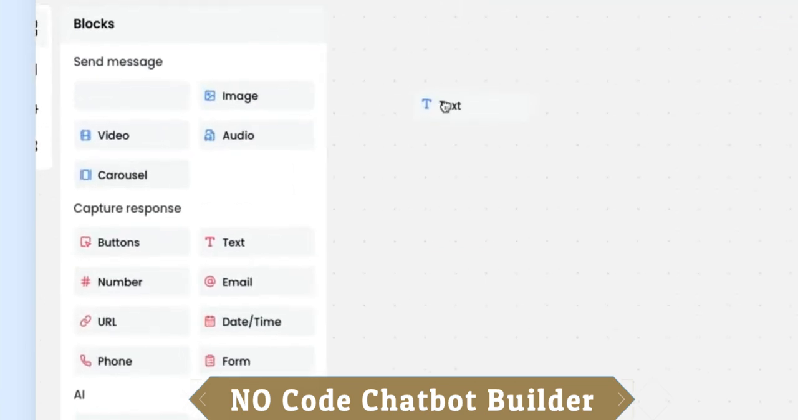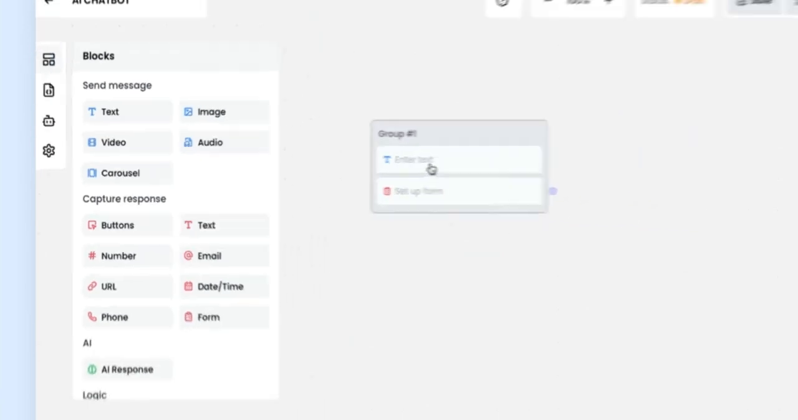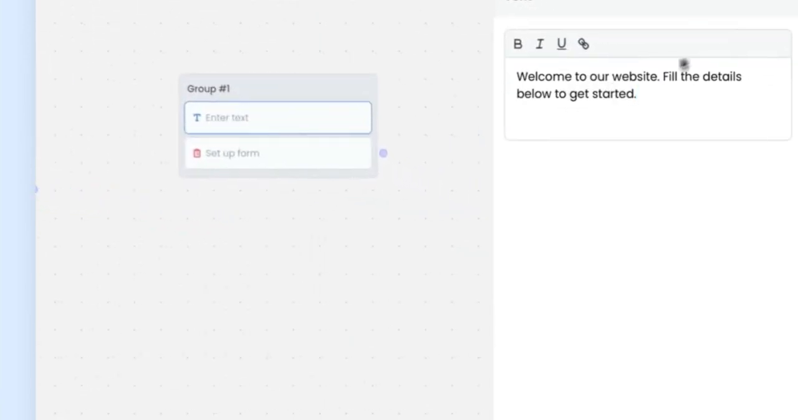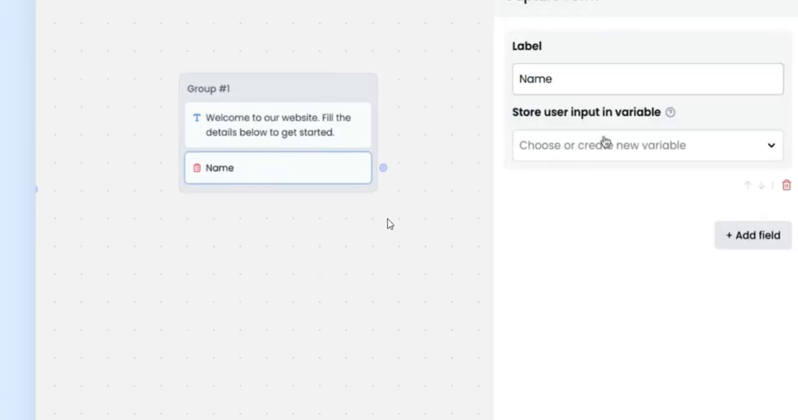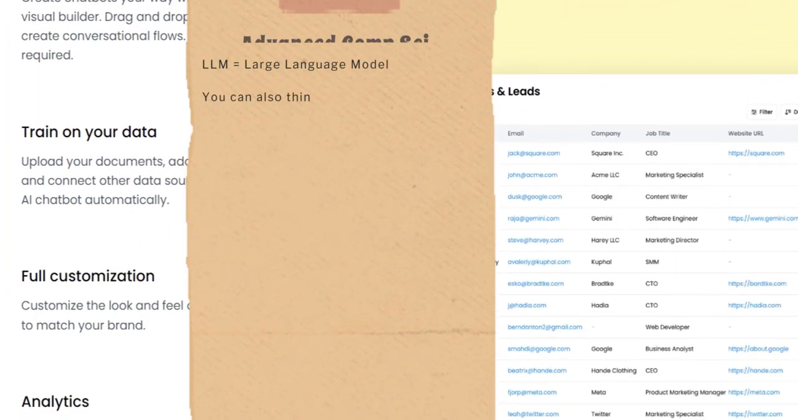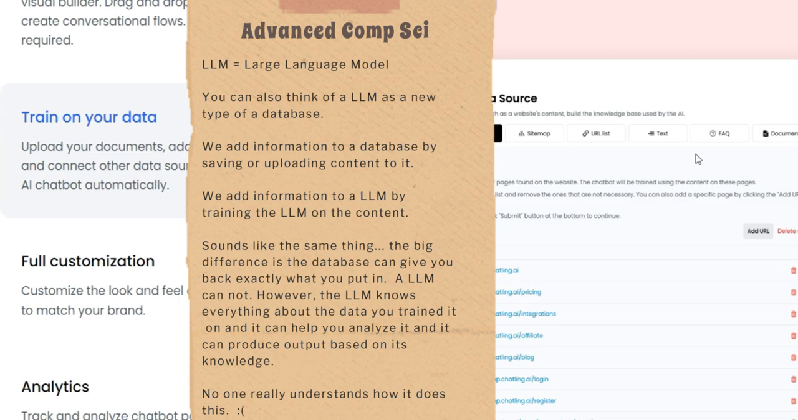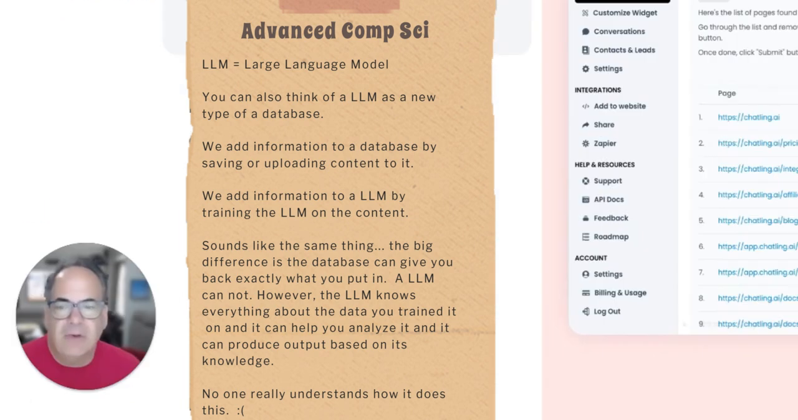So it's as simple as drag and drop, pull these blocks out, drop them onto the surface. We've got lots of different types of blocks we can choose from, lots of power and capabilities with this. Really is a very powerful builder. And one of the things that is the most powerful with regard to this tool is the ability to add data to the large language model.